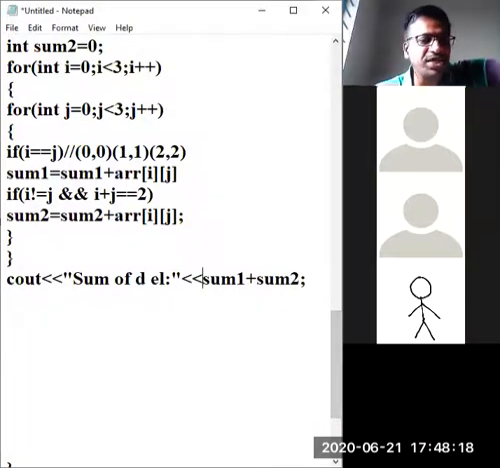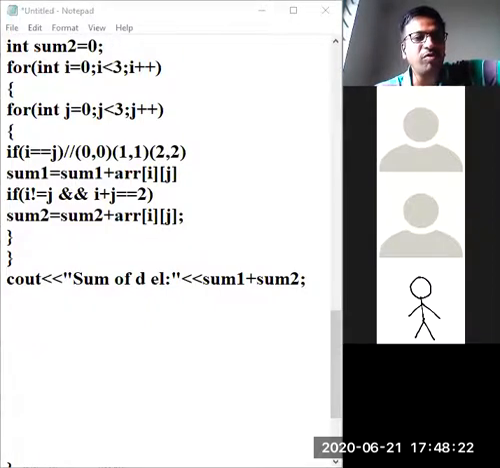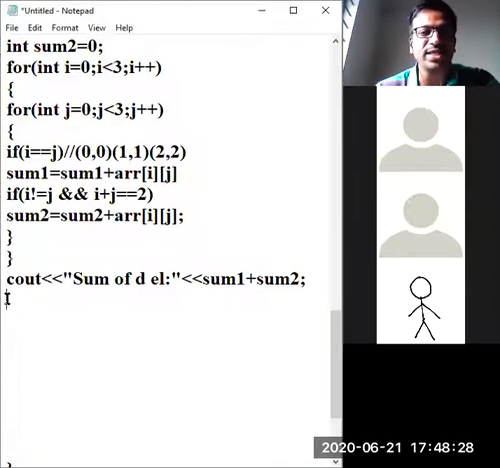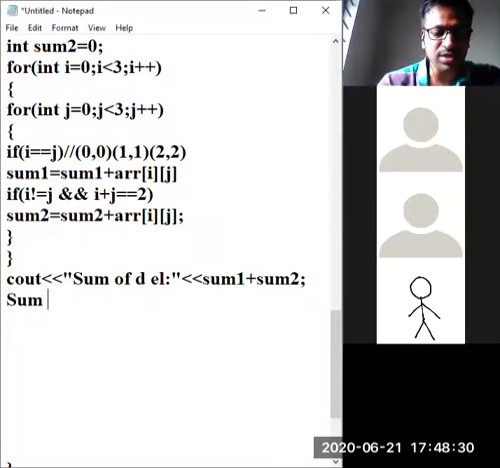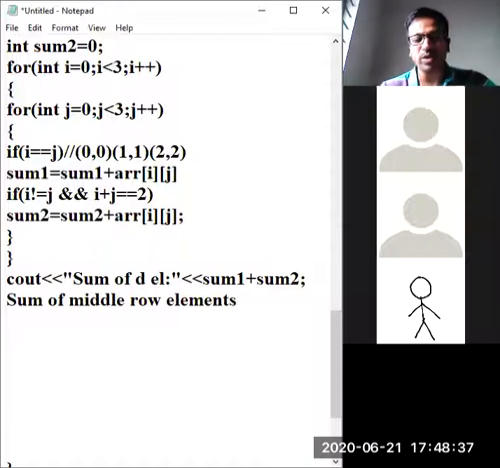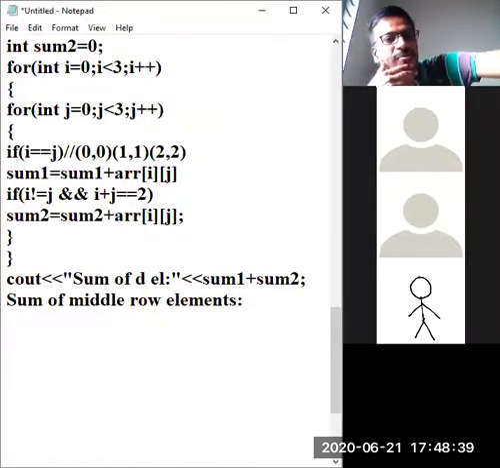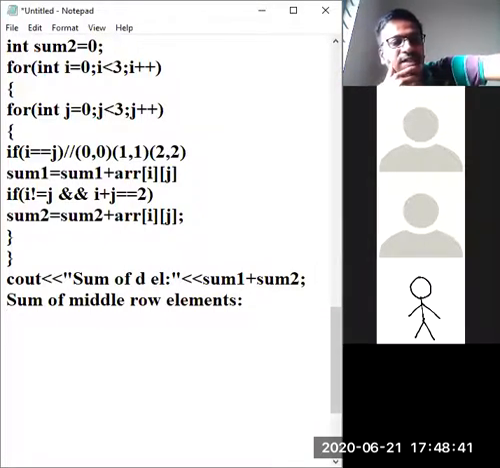Okay, next application. I'll give a few more. Next, sum of middle row elements. Can you give the logic? Sum of middle row elements. What is the output?